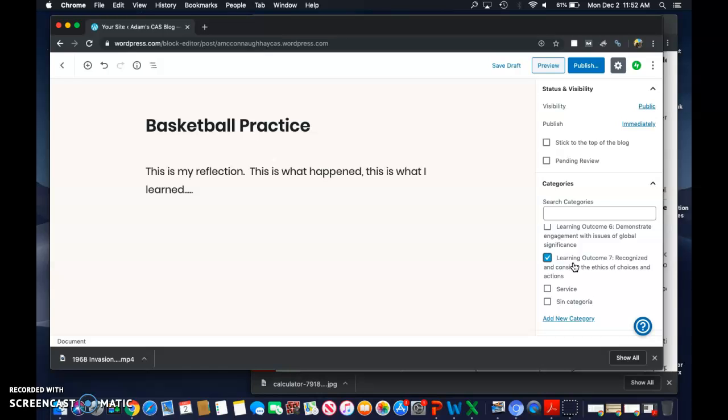So there you go. That is how you add categories for each of the areas of CAS as well as the 7 learning outcomes. So it'll be very clear how to see evidence of you accomplishing all these things.